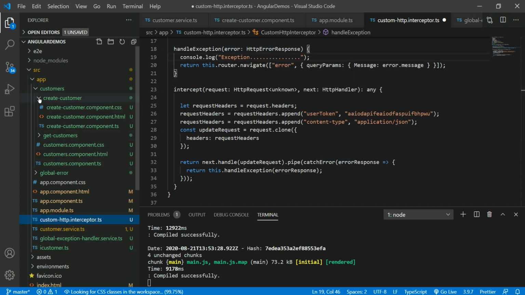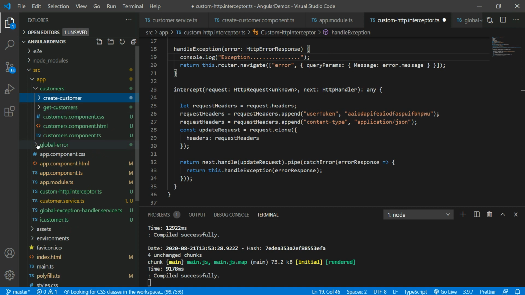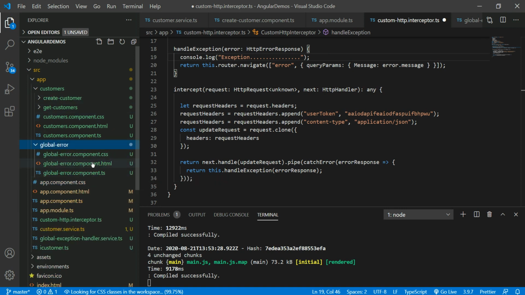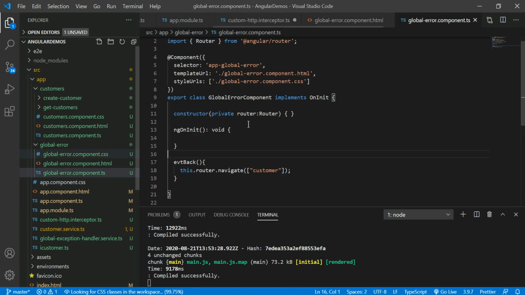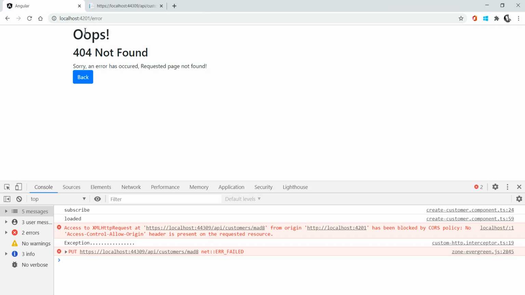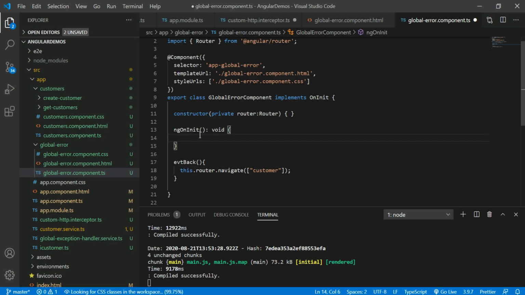Global errors, in the sense of the one I am taking, are useful for displaying the error message data, right? So come here, and I need to subscribe to the query params. Once I navigate from the customer screen to the error screen, I have to subscribe to the query params. Then only I can get the message. So I have to subscribe here.